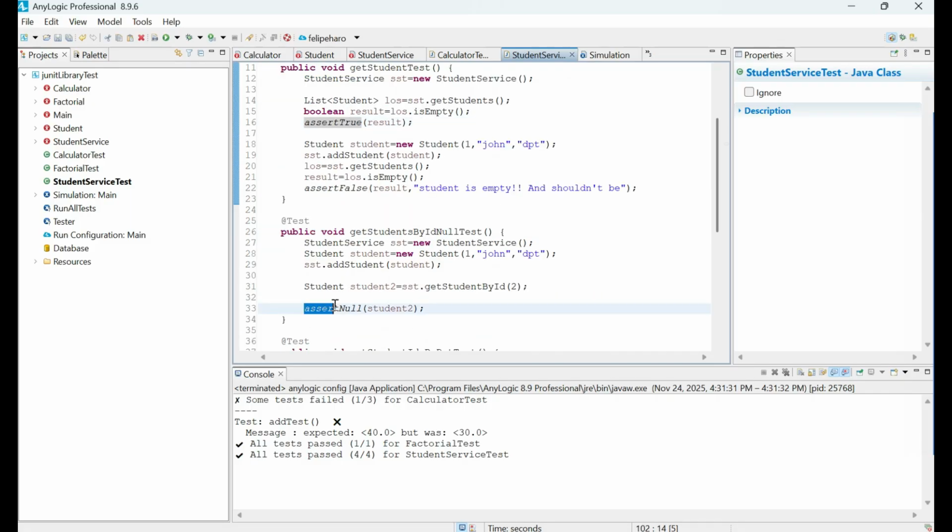Okay, another one is assert null. So what you do here is we create again the student service. We add a student to the student service, and we try to get the student by ID. We're using the ID 2. This student doesn't exist, so this will return null. Assert null means that whatever the result is here, we expect it to be null. If it's not null, then the test will fail.